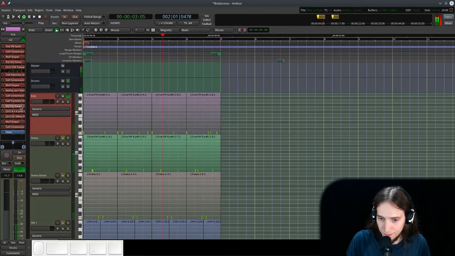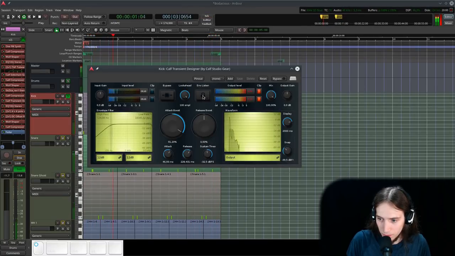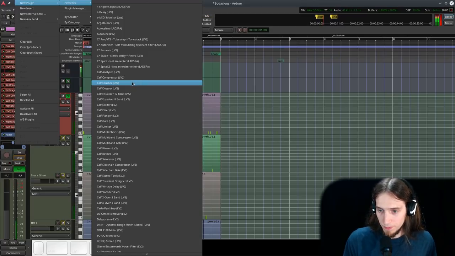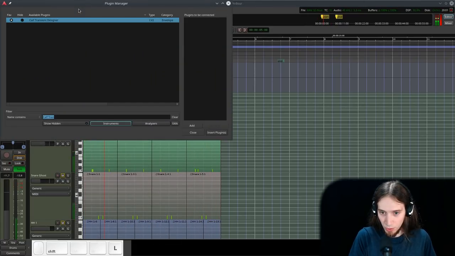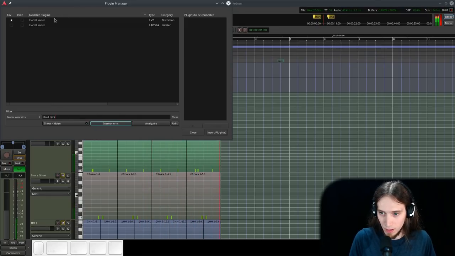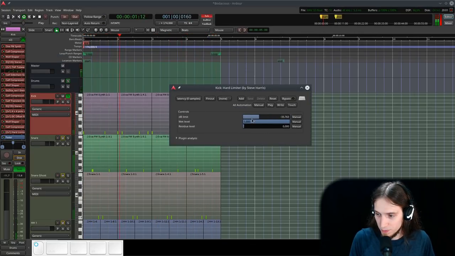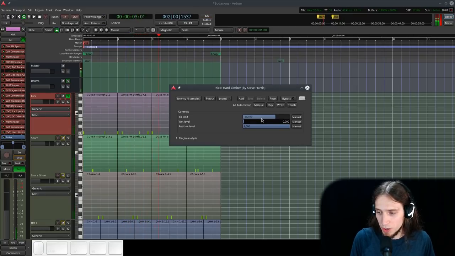But I actually can remove this stuff with this transient designer. Okay. I'm gonna try and use something called hard clipper. No, limiter, by Steve Harris. It's super nice because you can listen to the residue. You can listen to what you're actually clipping.